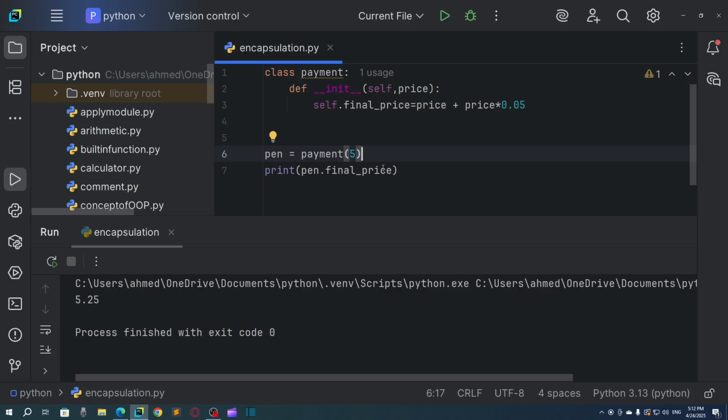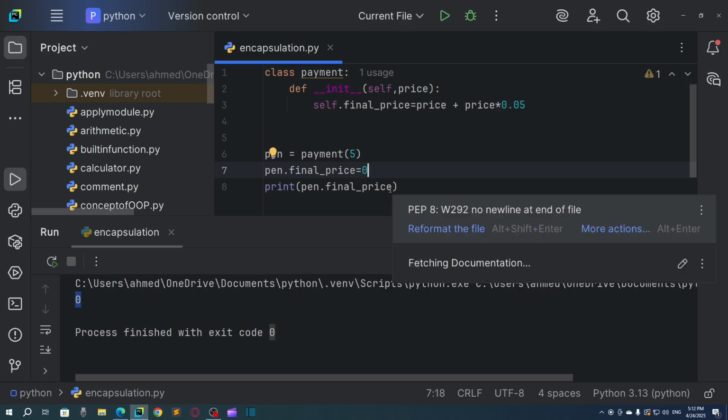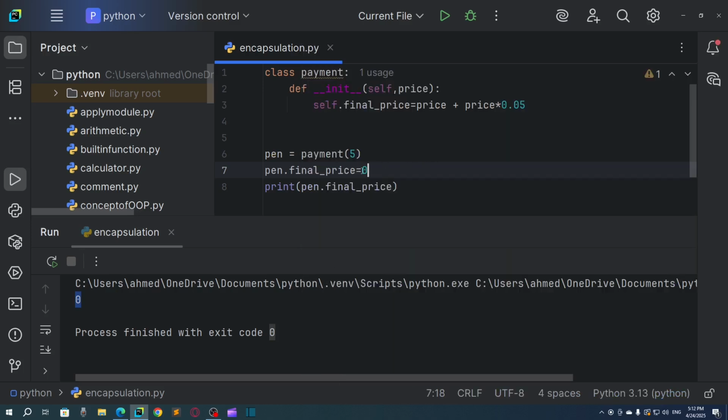Now let's say I want to say here pen.final_price is equal to 0. Then what will happen? The result is 0. Why? Because I've set the value of the variable to 0, right? So 0 plus 0 into something is 0. So 0 plus 0 is 0. So the result is 0. So I can actually access the variable, right? I can change the variable value.